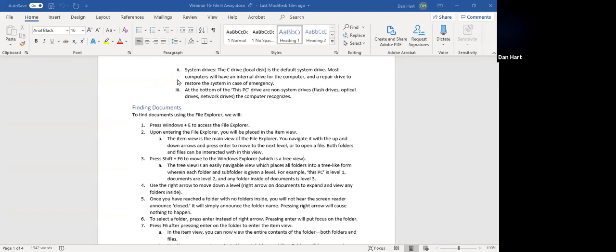So this PC is the first folder. OS is the second folder. The drivers is the third folder. So I'm in level four right now. And any folder inside of here would take me to level five. Okay, so let's say I wanted to select one of these folders. I want to see what's inside. Input closed. Just the input folder.